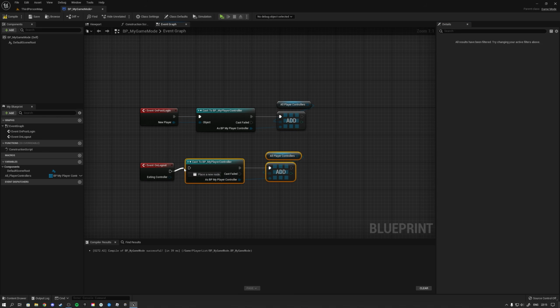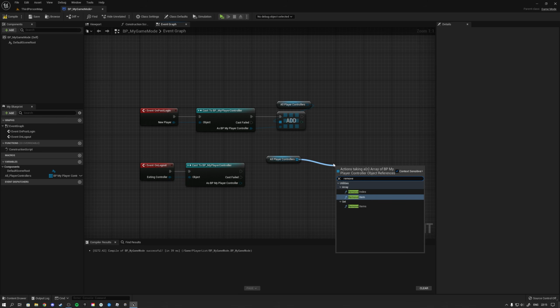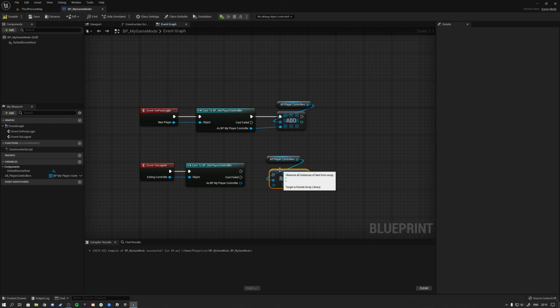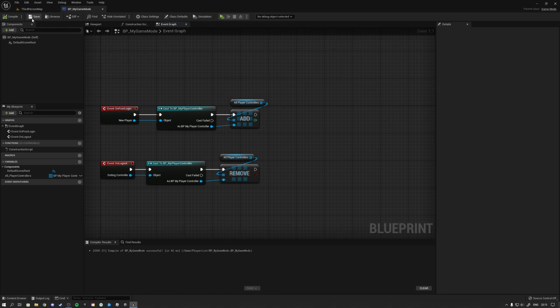So if you go ahead and copy paste this, then the exiting controller we want to cast to this player controller. And instead of adding it, what we want to do is call remove. We want to remove an item, and the item that we want to remove is this player controller from the cast over here. So this is how we can keep track, like I said, of those player controllers coming in and leaving. So this guy might disconnect, then it looks like this. Then a new player might connect. And then we just have an overview of these players here. Okay, let's compile and save that.